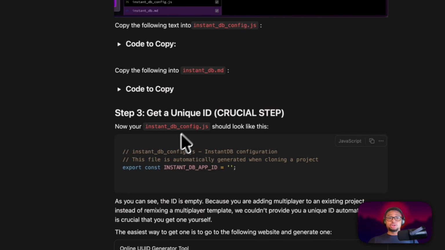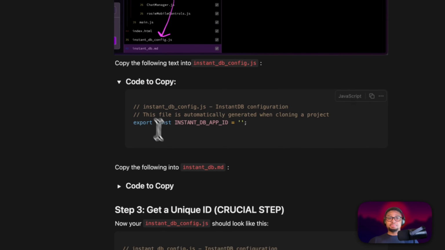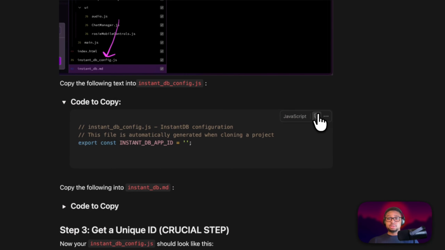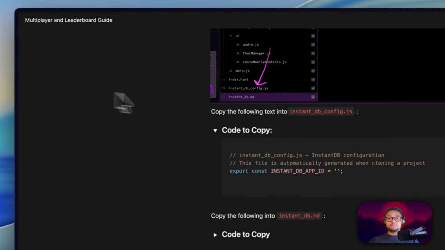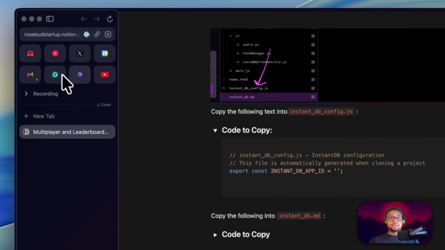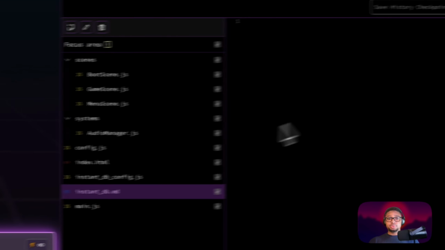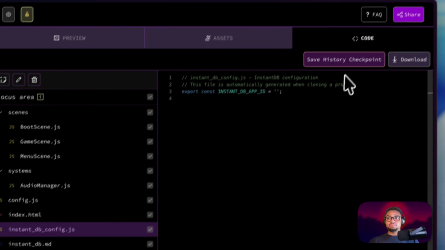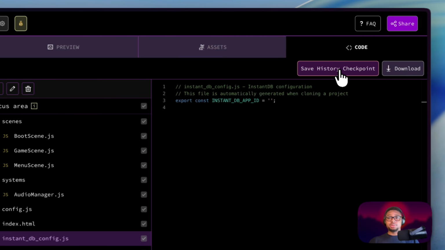Now the guide tells me I have to copy some text into each file. So okay, we have this. Here's that ID again that we looked at earlier. Copy. The guide's on Notion, so you have easy buttons to copy. Copy, go back here, paste it here. Make sure you paste in the right file. Make sure you hit save history checkpoint so you can save.